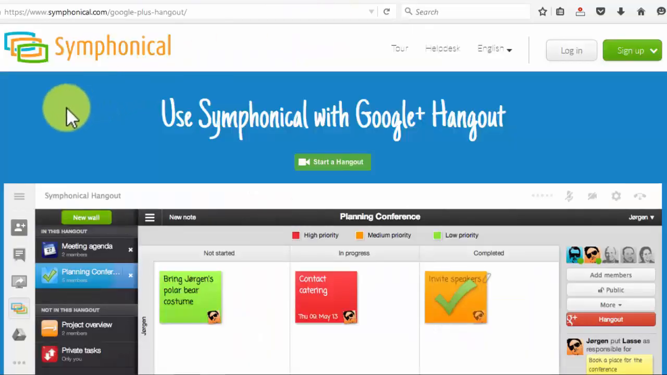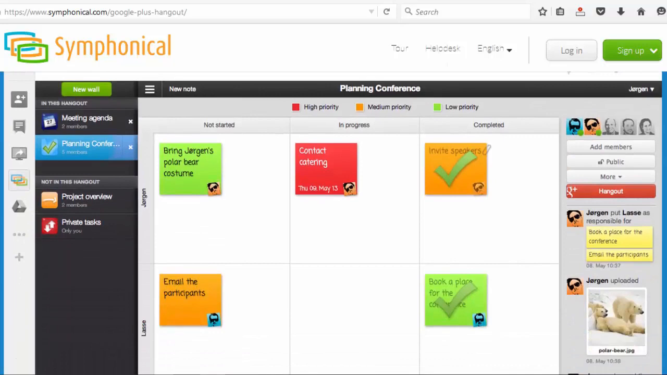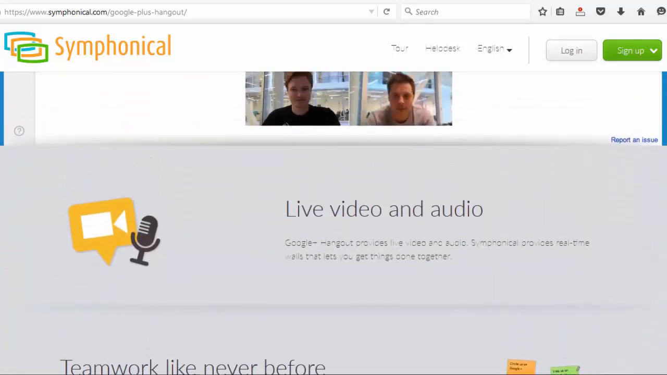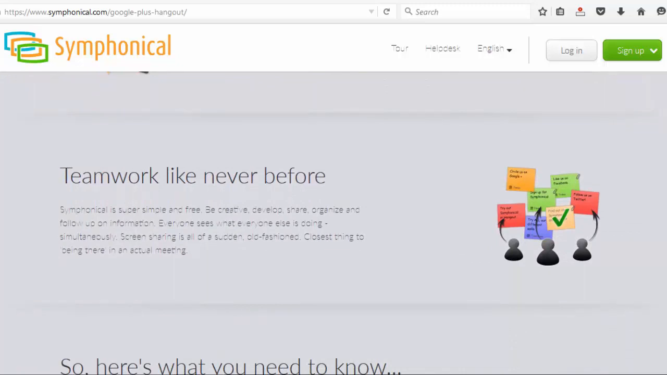Symphonical. Symphonical is an automation tool that is intended to make daily life easier. You can host a Google Hangout with Symphonical. All you need to do is have a Google+ account to initiate the Hangout and the plugins to run your webcam and audio. This automation tool is free and really easy to work with.